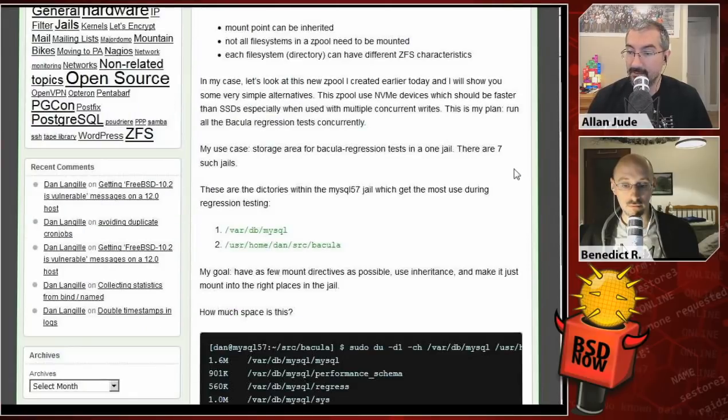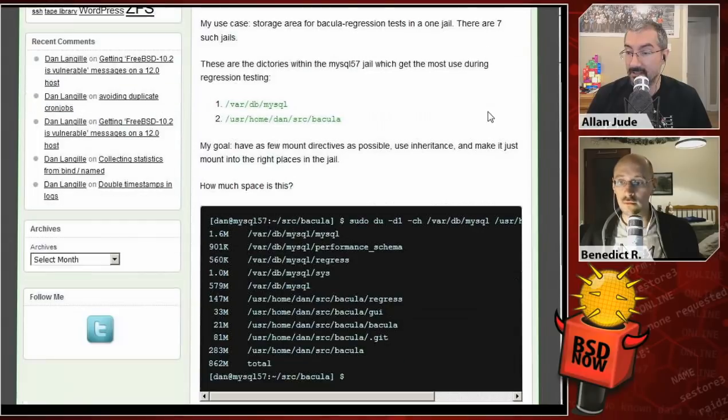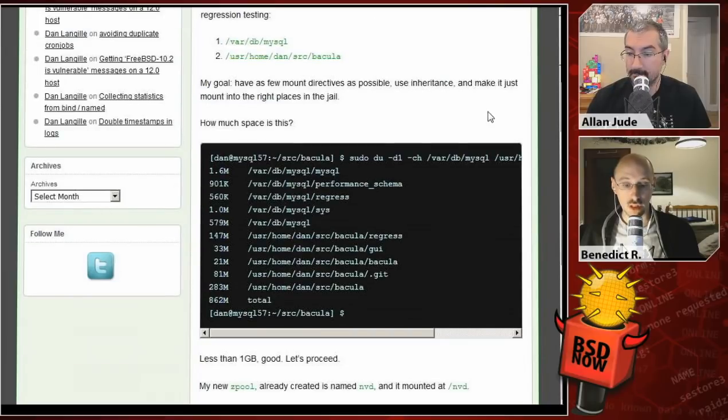This zpool uses an NVMe device, so it's really fast, even faster than SSDs. His plan is to run all his Bacula regression tests on it concurrently. So his use case is to have a storage area for Bacula regression tests in jails, and have 7 different ones. And then there are directories within the MySQL 5.7 jail, like /var/db/mysql, that he wants to have separate because they'll have different settings. So his goal is to have as few mount directives as possible, use inheritance as much as possible, and make it so it just mounts in the right spot. Makes sense, yeah.